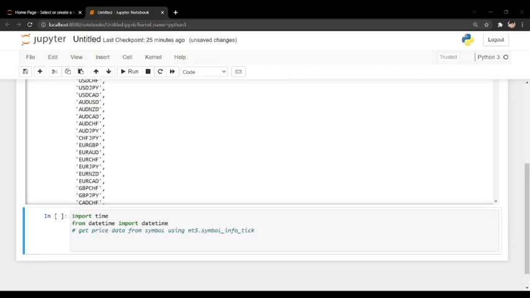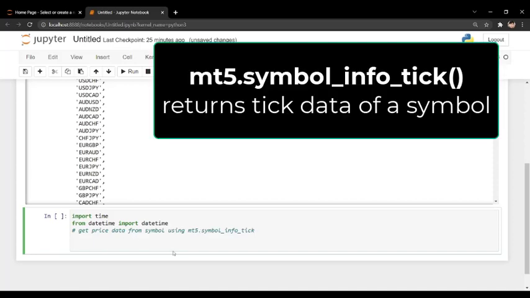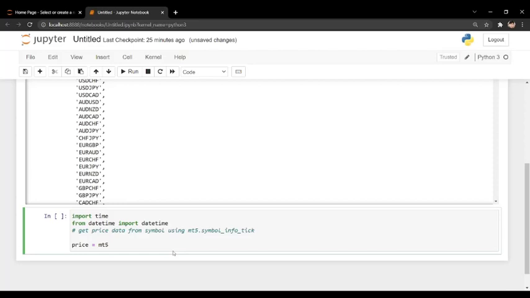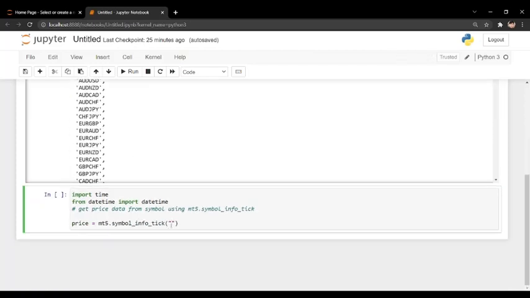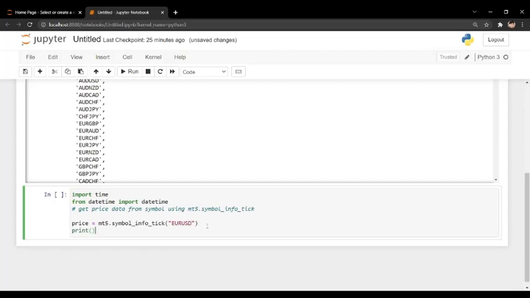Now that we know what symbols we can trade, let's try to request price data from a symbol. And to do this, I will need the libraries time and datetime. We can request price data using mt5.symbol_info_tick. So let's create a variable price, and we now want to request price data using symbol_info_tick. And the parameter that we have to pass is the name of the symbol. It is any symbol that you can choose from the symbol list, and in this case I will use EURUSD. Let's print the price and see what we get.